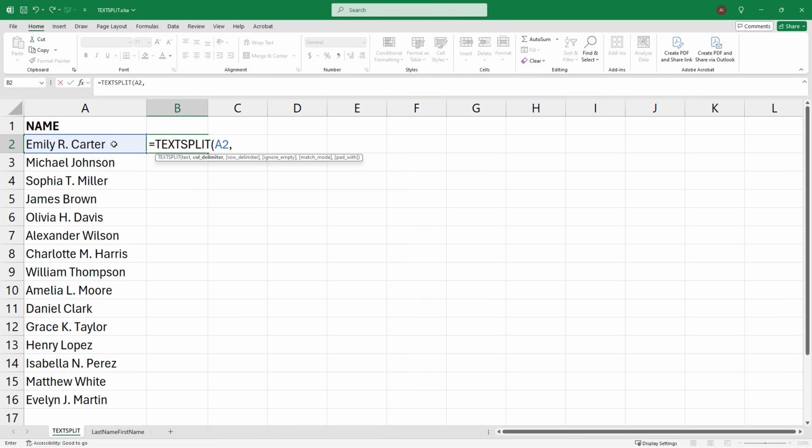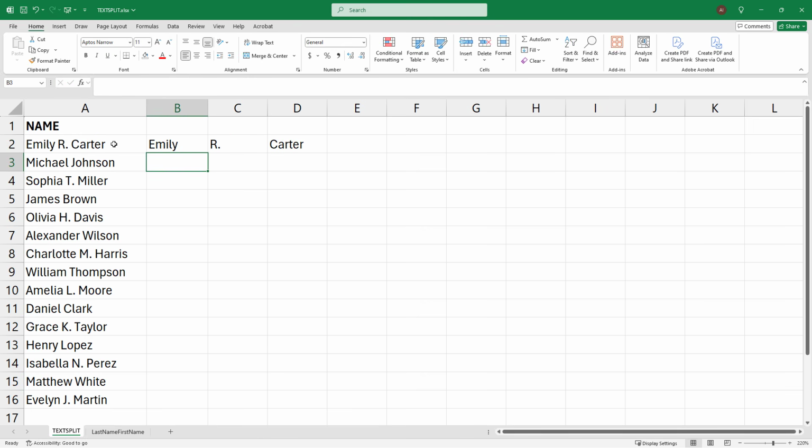the delimiter, or the character basically that you want to split at. In our case, that's going to be a space. So we need a space in double quotes. So double quote, space, double quote, and then close off that parenthesis. And there you go. Excel will automatically split it into however many columns you need based on the number of spaces that were in your text.